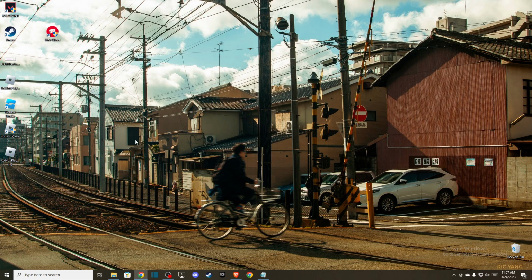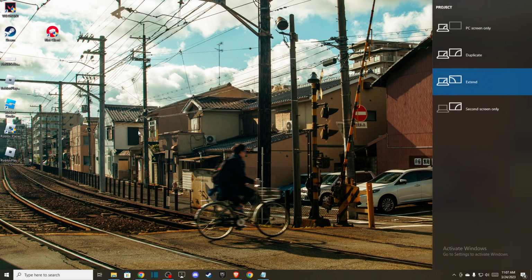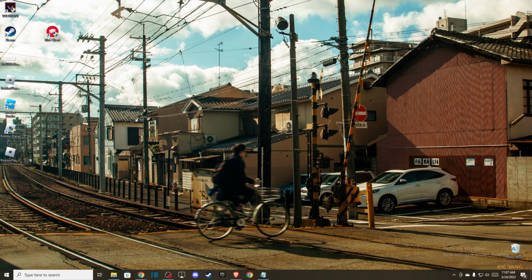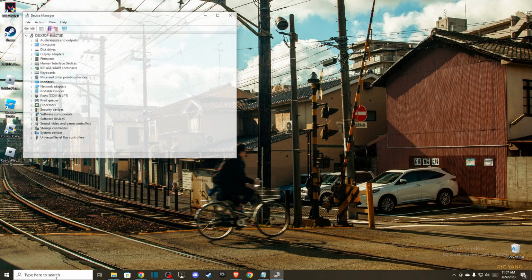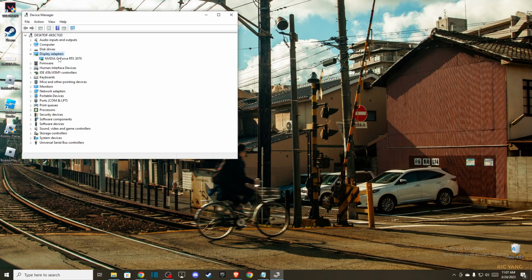Right, and if the problem persists with this, then you just need to press Windows and P key and make sure you are on extend project here, right? And also then the next thing that you can do here is to go back on device manager, go to display adapters and disable your GPU, and then try to basically connect your monitor, right? And when you connect the monitor, you can basically enable it back by pressing enable button here, right?